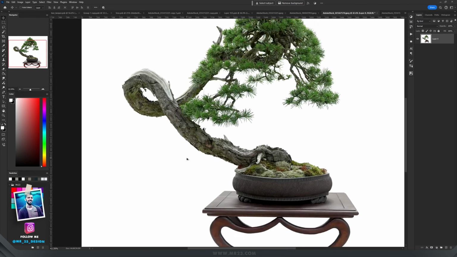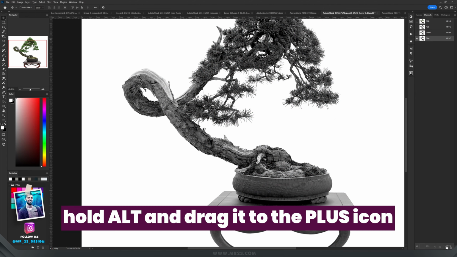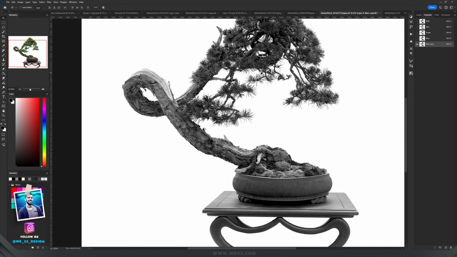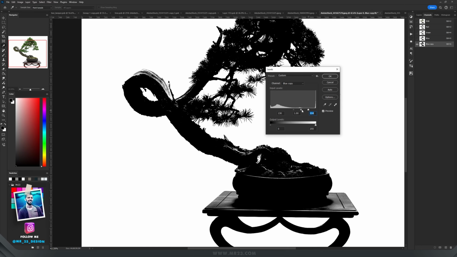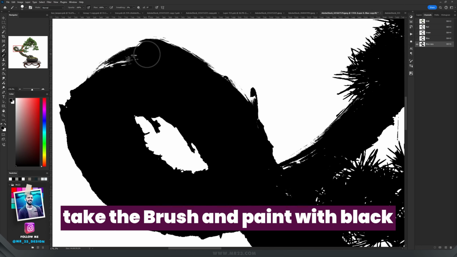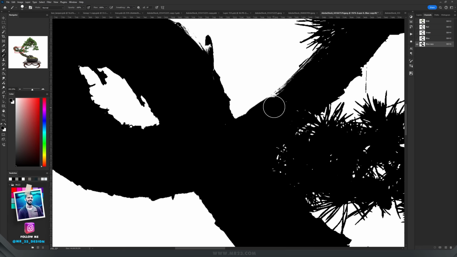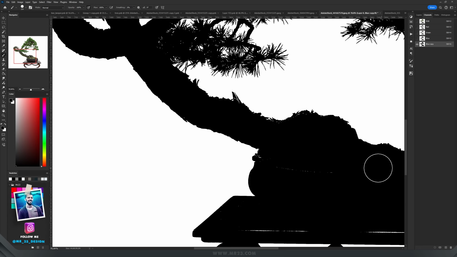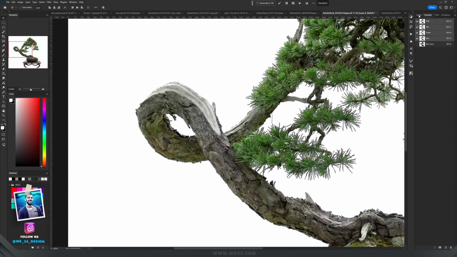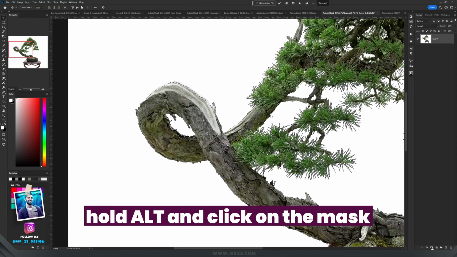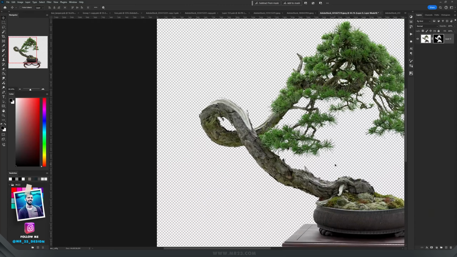Then to select this one, I'm going to use channels, and I'm selecting the blue channel, holding Alt to duplicate it, and then pressing Ctrl L and making everything really, really dark. After that, hold Ctrl, click on the mask, select RGB again, go back to layers, and here hold Alt and click on the mask, and it will select the tree.